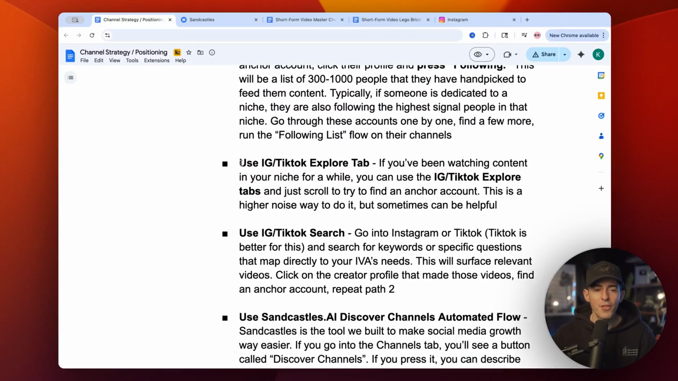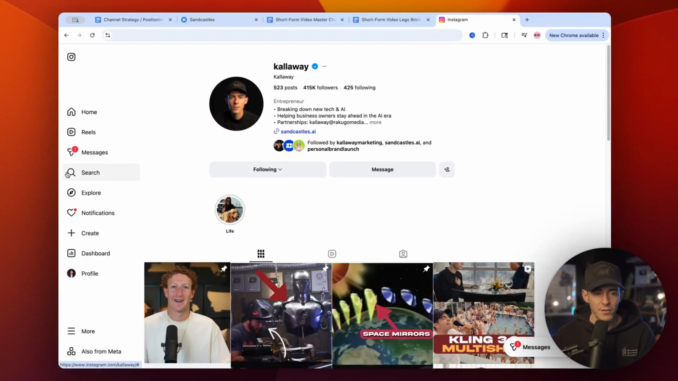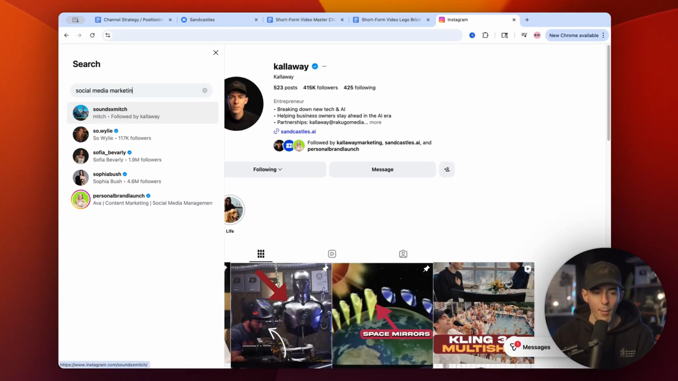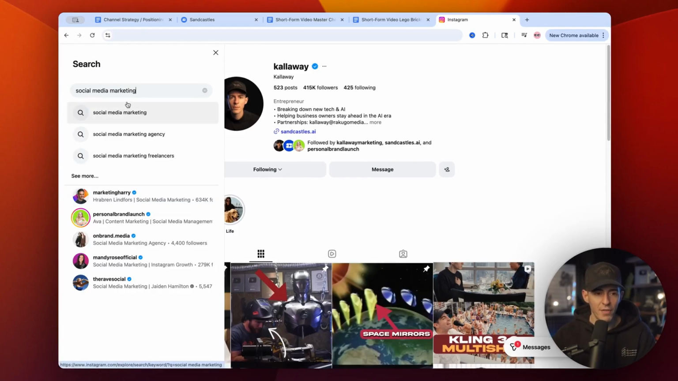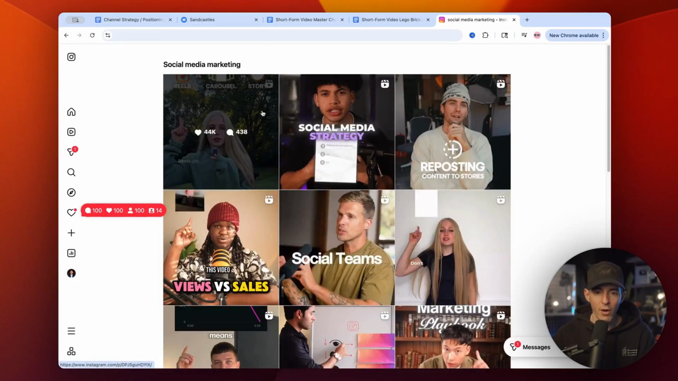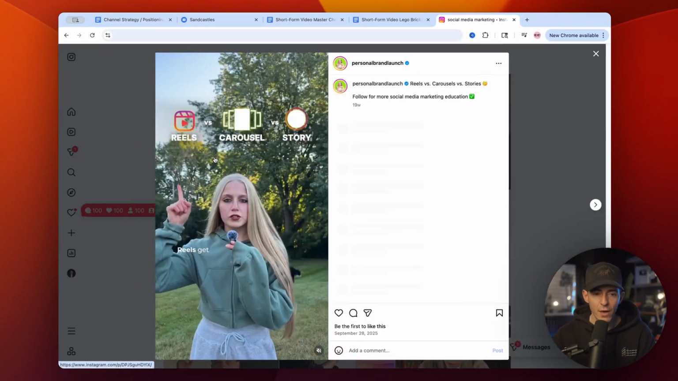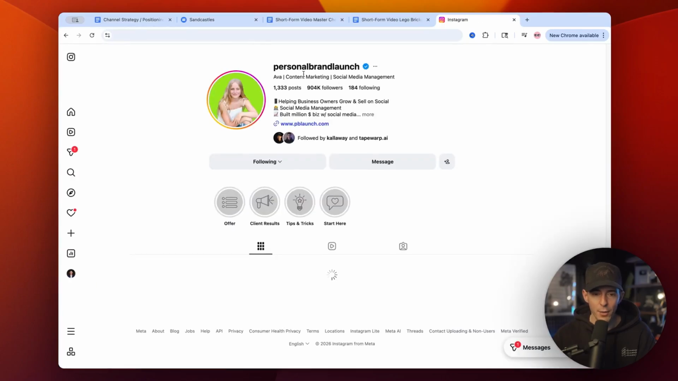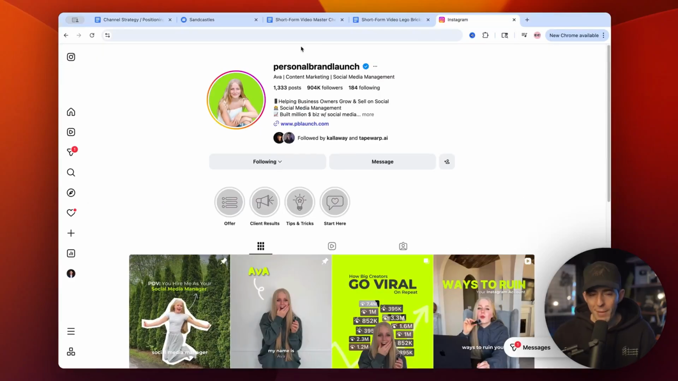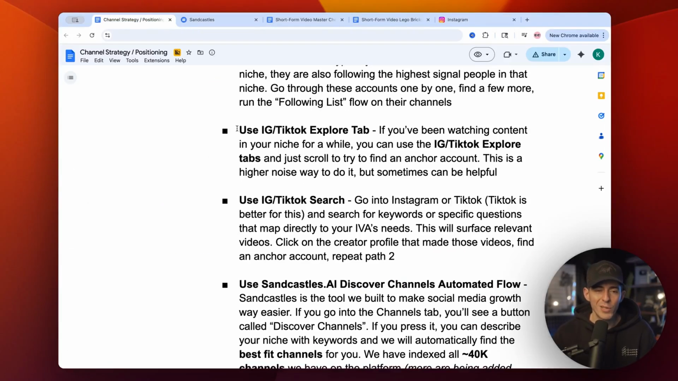So that's number 2. The third way would be to use Instagram or TikTok Explore. And the fourth way is to use Instagram or TikTok Search. Let's say I want to look up accounts in social media marketing. I literally search social media marketing, and I don't click on this, I click on this. This searches across Instagram. You can do this on TikTok as well. I can click on literally any of these videos. Boom, I click on Ava. I click on her profile. This looks like someone good. Boom, now I've got my anchor account. So that's really ways 3 and 4.